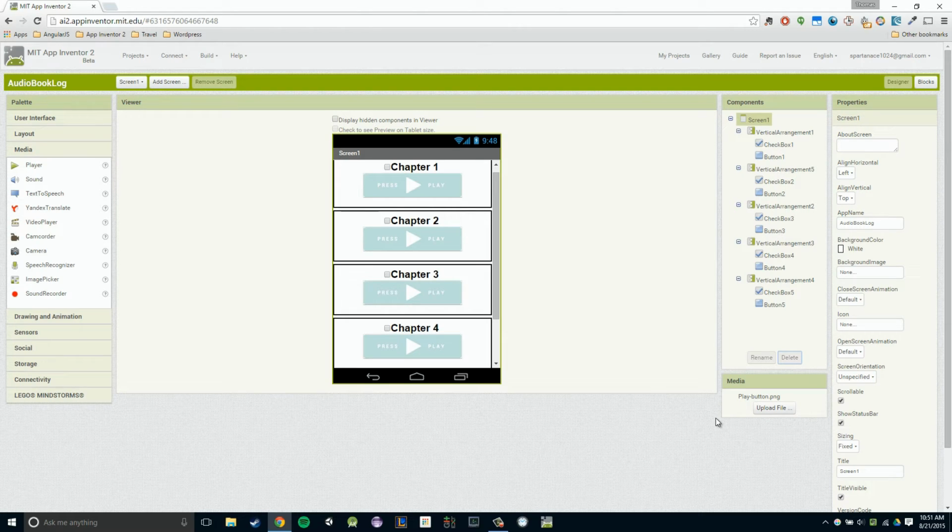In this video, we're going to be setting up the audio for each one of our chapters so that in a later video, we can work on actually creating our blocks so that when we click on our play button, we can actually play our audio. Great, so how do we go about setting up that audio?